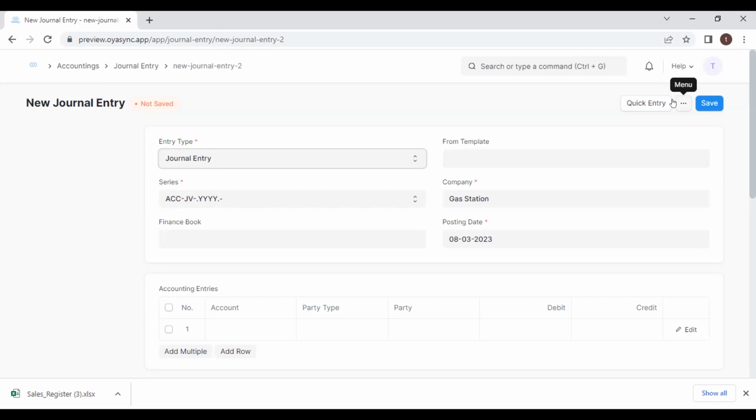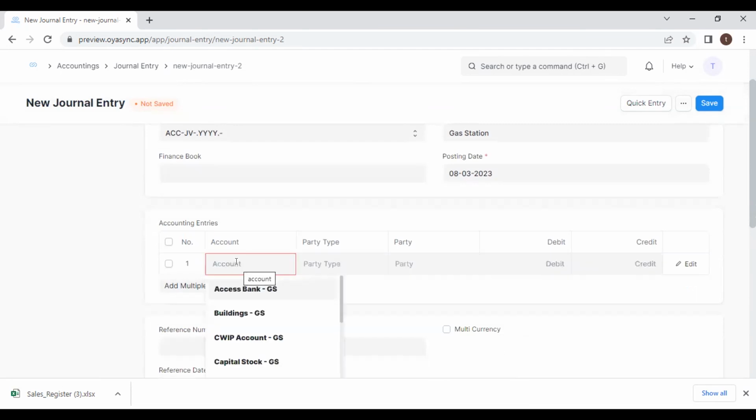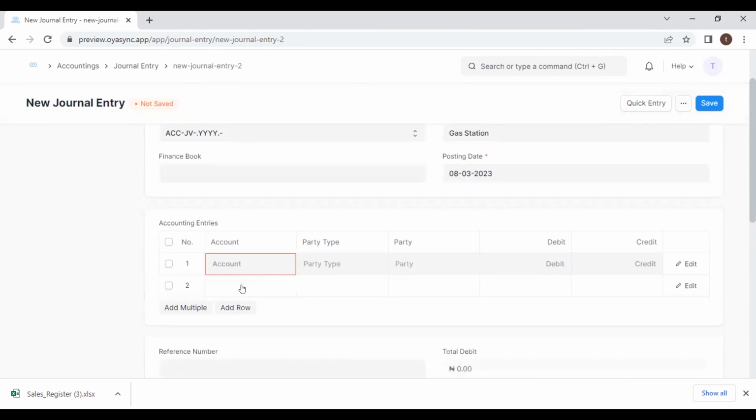That's basically what a journal entry is. And I'm sure every accountant will know how to use this journal entry. So what you just do is you come here, you select the accounts that you want to debit, and you add a row and you select the accounts that you want to credit.